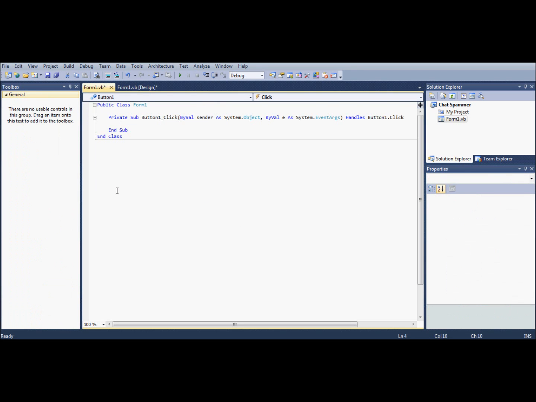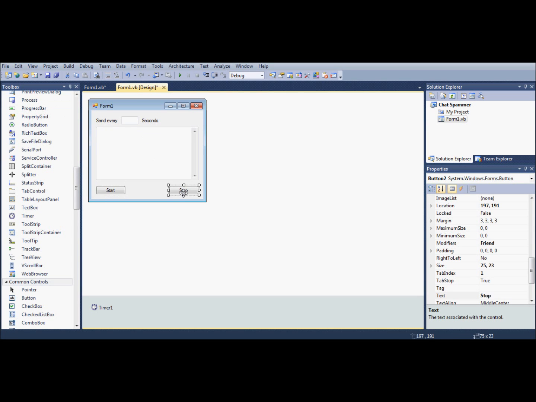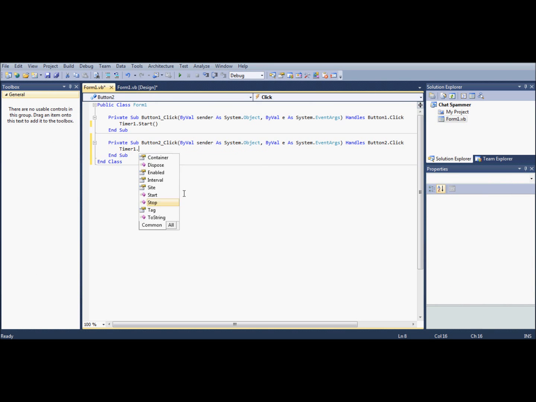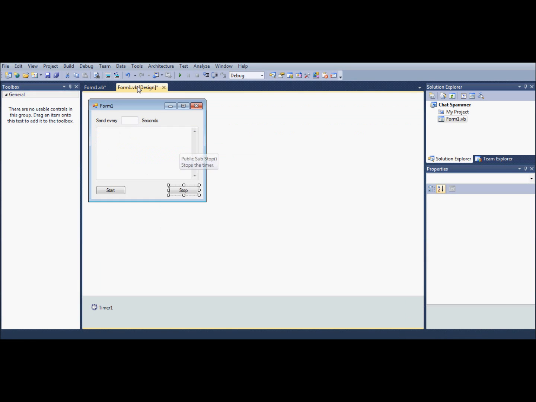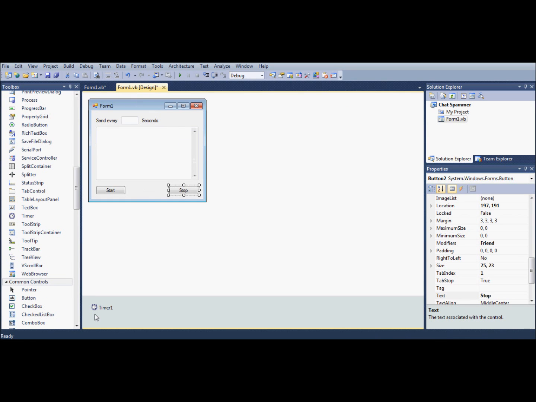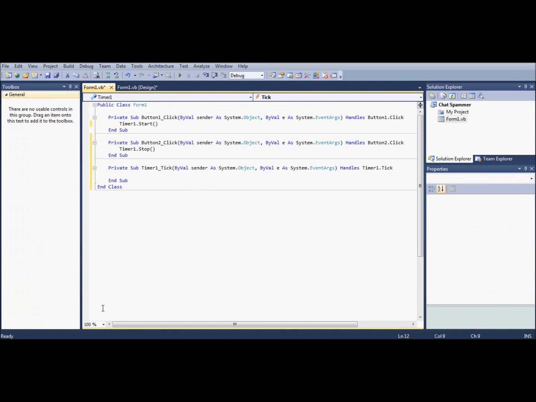Click on Start, then type in Timer1.Start. Go back to Stop and type Timer1.Stop. Right, now double-click on Timer1.